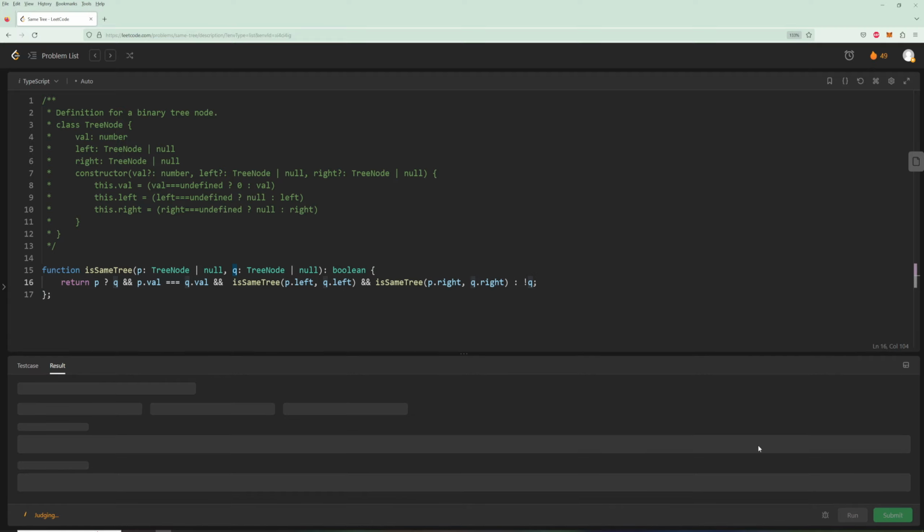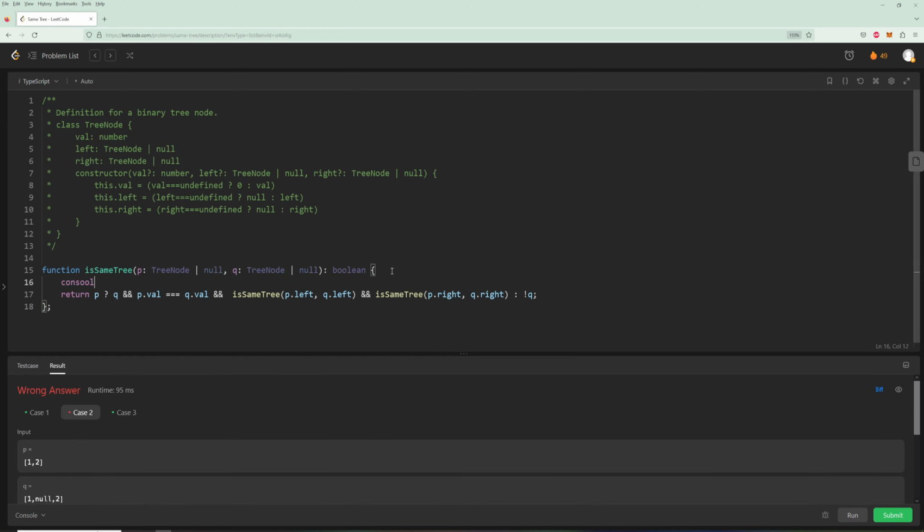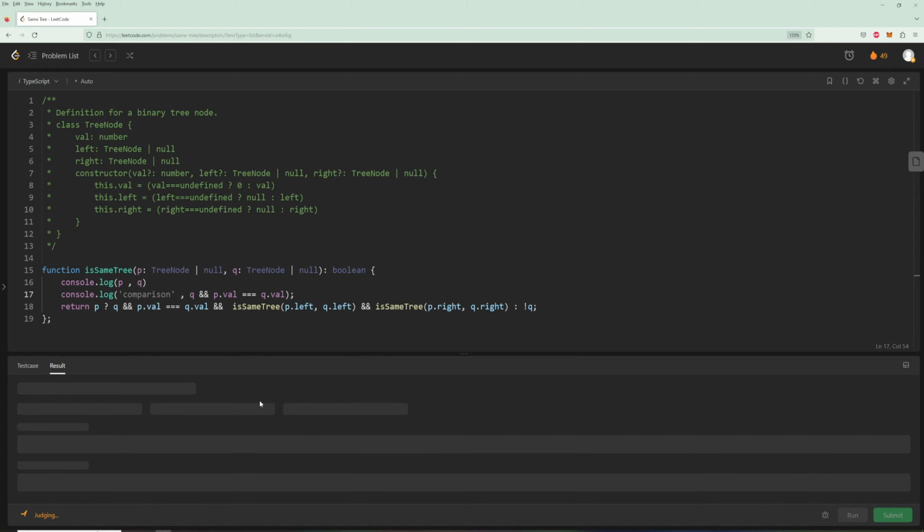Okay, but if you notice, if we actually test it, we get an error on this case. And another funny thing is if we console log P and Q, and we also console log the comparison, and we write this part here, which will be interesting. So you would think that this would return a Boolean, right? It would either be true or false or something. And we are using TypeScript here, but yeah, let's take a look.